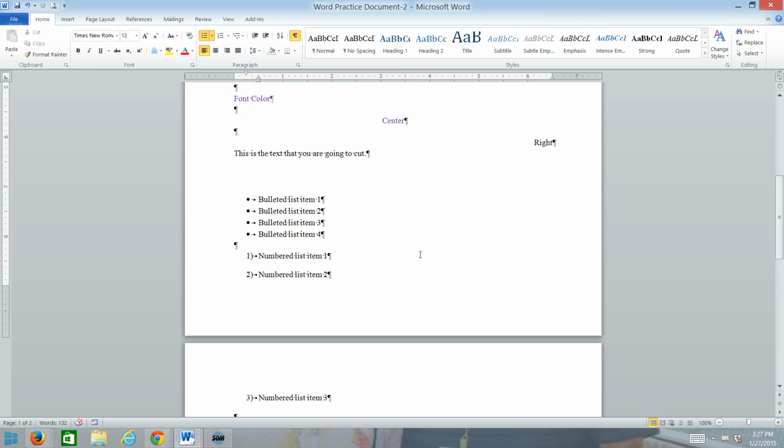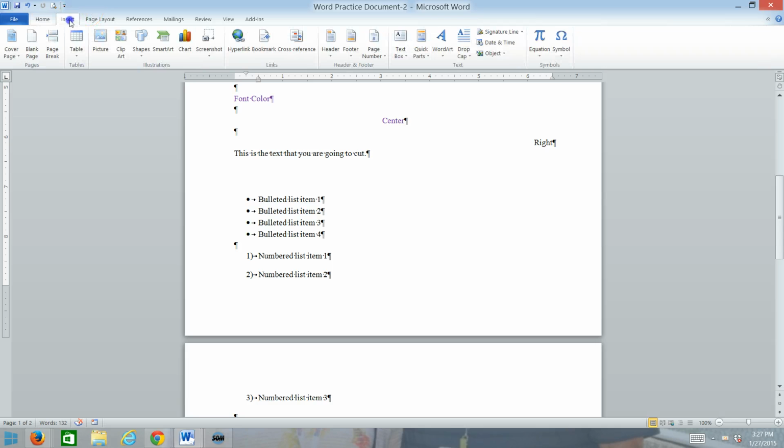Okay. Now I'm going to talk about the insert ribbon, and as you can see when you take a look at it, there are a lot of different things that you can do. We'll talk about a few of these. I'll mention some of the others in passing, and some of them we'll talk about when we get to Excel or PowerPoint. The first thing I want to talk about is the page break.